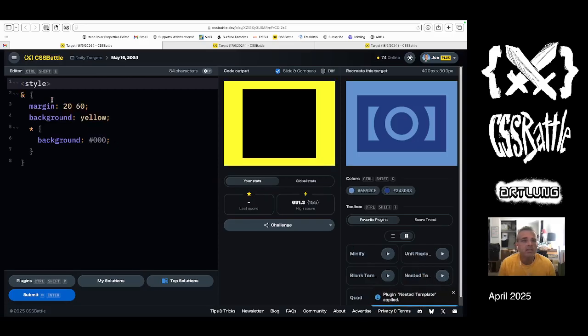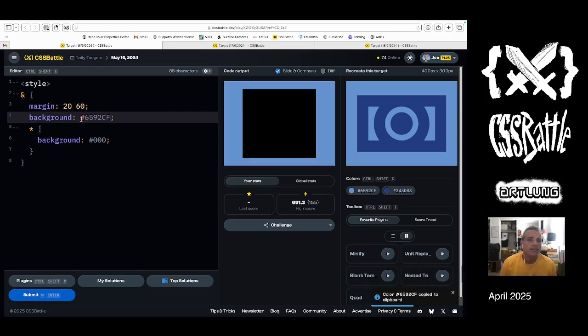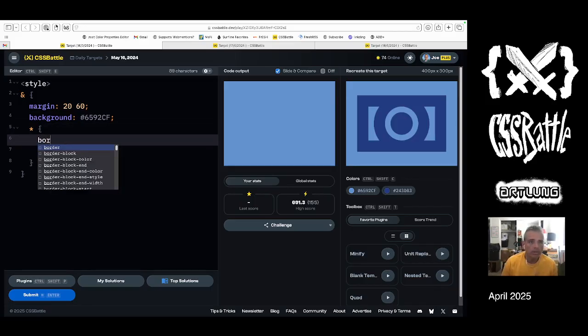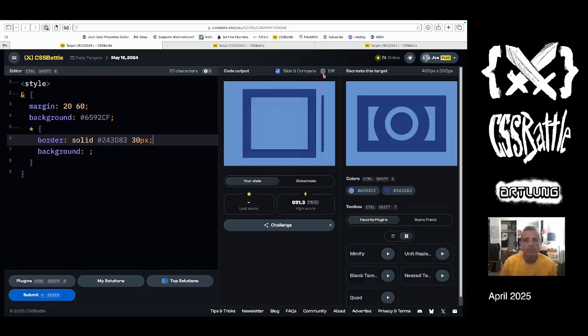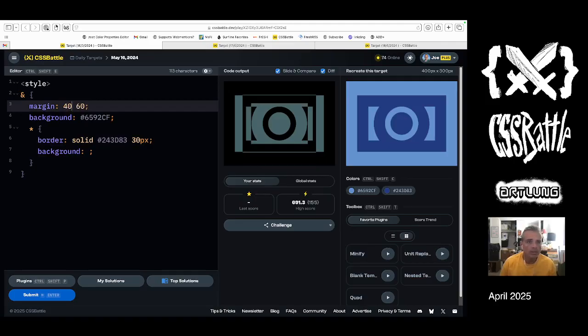Let's go for the nested template. The nested template uses the HTML and body elements to create these shapes, and it might be useful here because it looks to me like we can do a border, solid, of the color and then an extent, and do a lot of this. Now the question is, will it work?